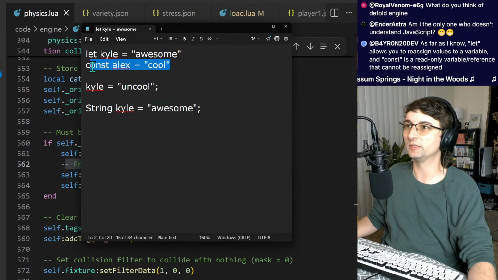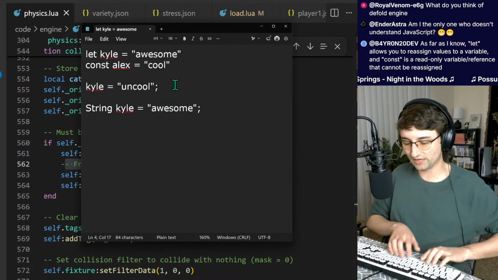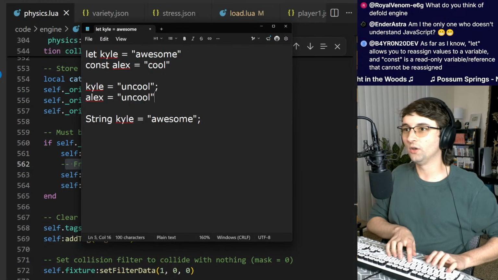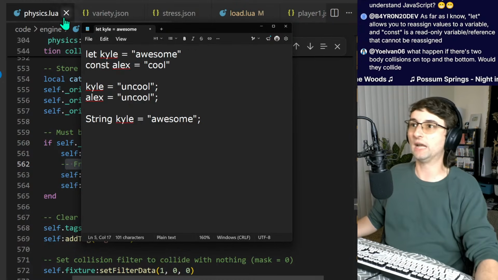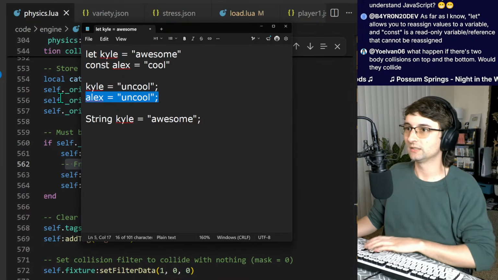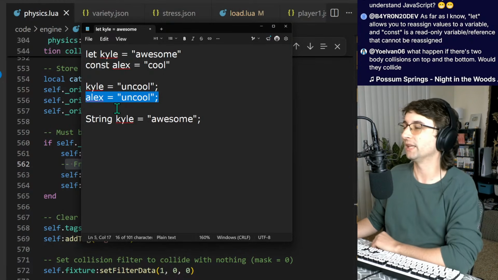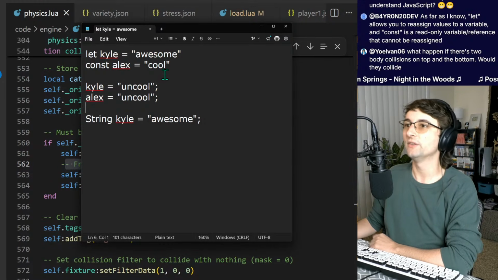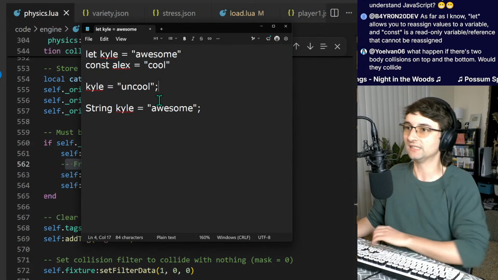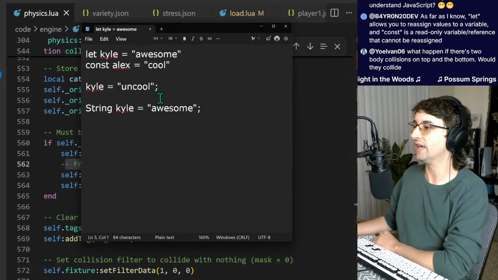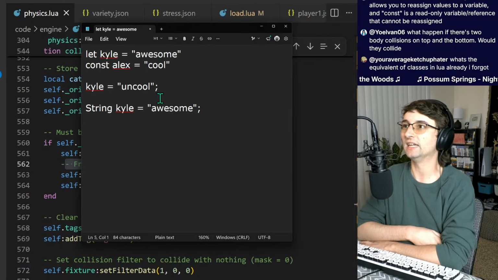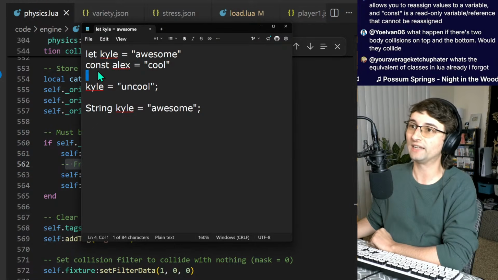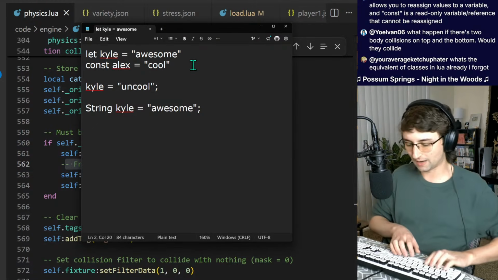If you define a variable as a constant, you cannot set Alex to uncool. That is just not possible when it is a constant. So if your programming language supports constants, which presumably JavaScript does, then that's the difference: in many cases, you will have data that will never change. And in order to ensure that it never changes, you would want to define it as const.